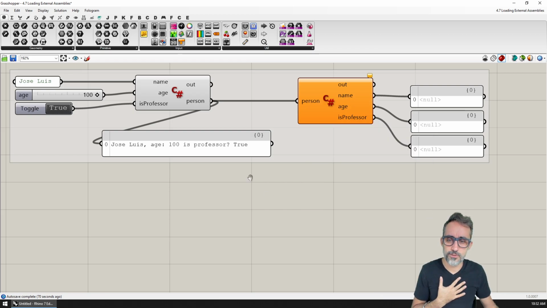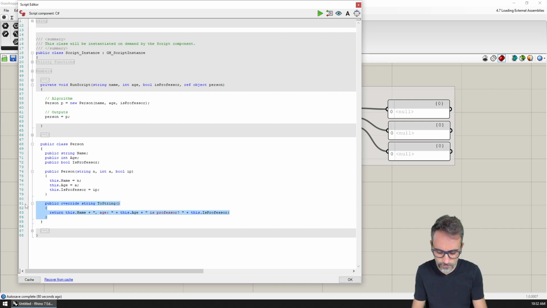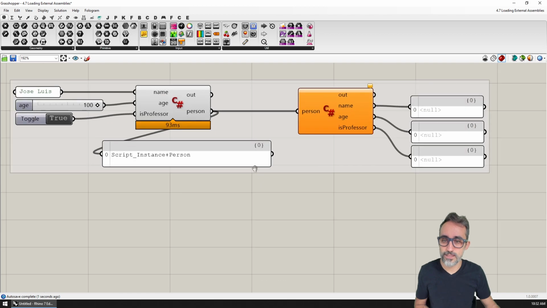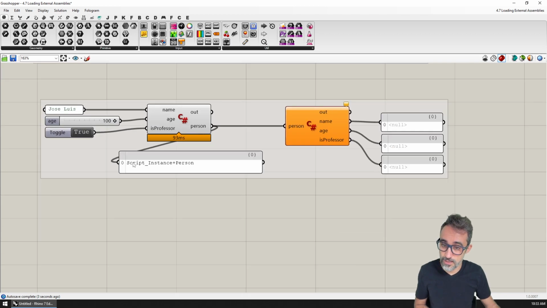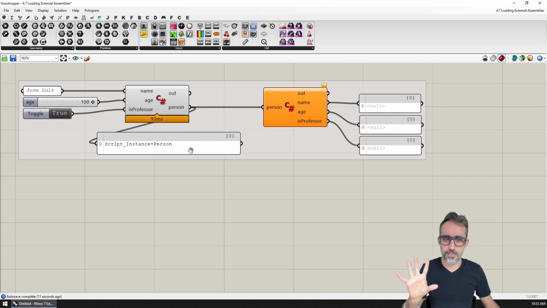So what I can do is, just for the sake of it, I'm going to cancel the public override here. I'm just going to comment this out, all right? So that what we can see is that the type that is coming from here is something that C# stringifies into script instance plus person. All right, I'm not sure what that is. I will explain in a second.